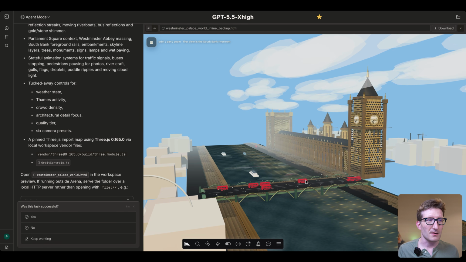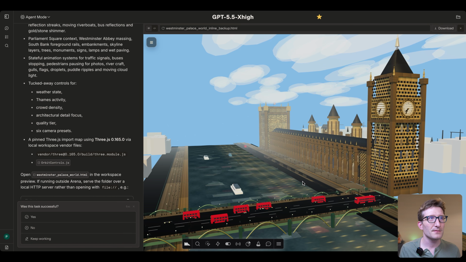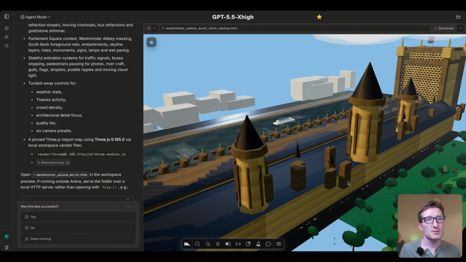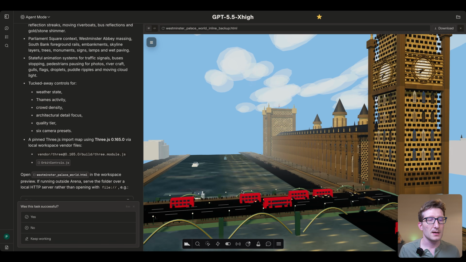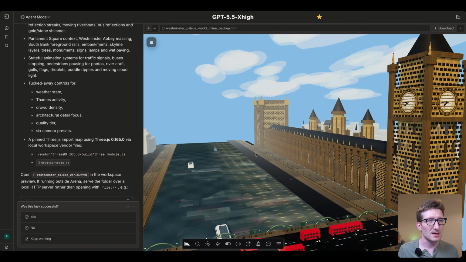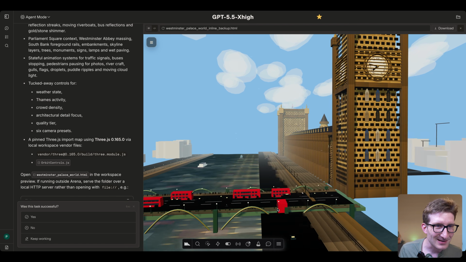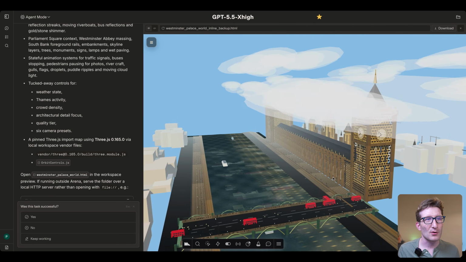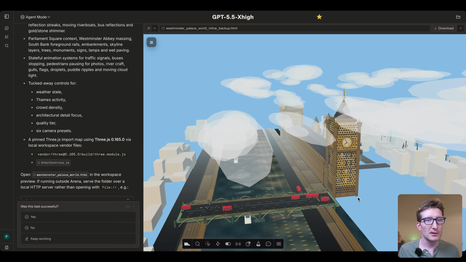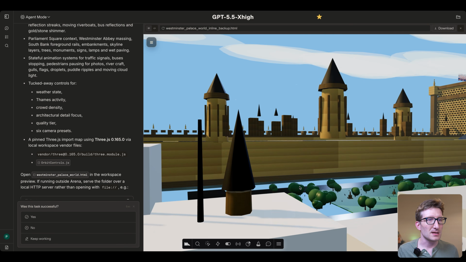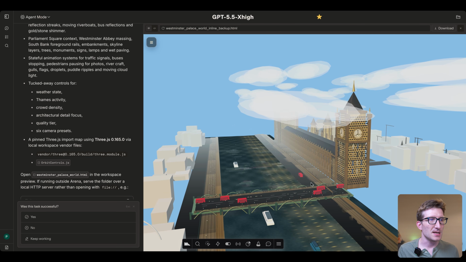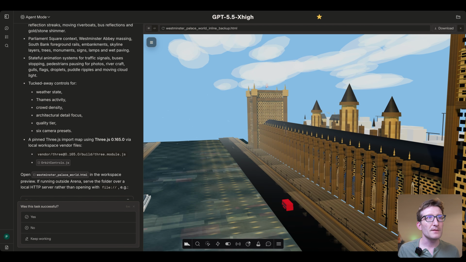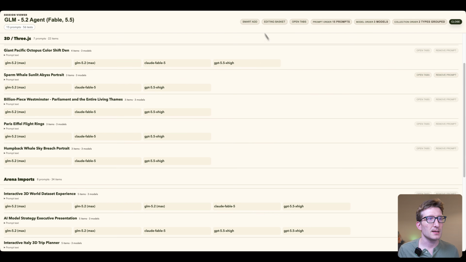somewhere in between, I would say, right? So this is definitely worse than Fable. This is GPT 5.5 XHigh, but it is much better than GLM. In here we've got no big mistakes, although I just saw the bus go like this. Actually, I guess not quite here, but anyway, that is not quite right. But we have a lot more elements here that mean we can actually see it a lot nicer. So it's definitely not a perfect generation, but better than GLM.